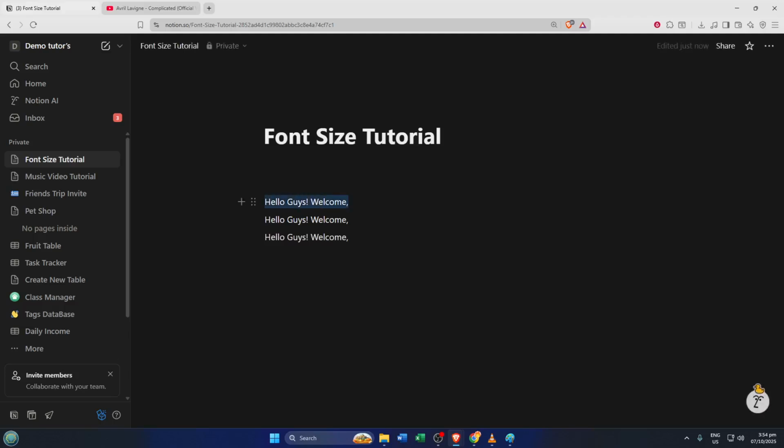Now let's type out a sentence. Feel free to use any example or phrase you like, maybe meeting agenda, or even your favorite motivational quote. For today, I'll type "Welcome to my Notion page" as our example. This simple text will help us see how adjusting font size can transform the feel of a single sentence.